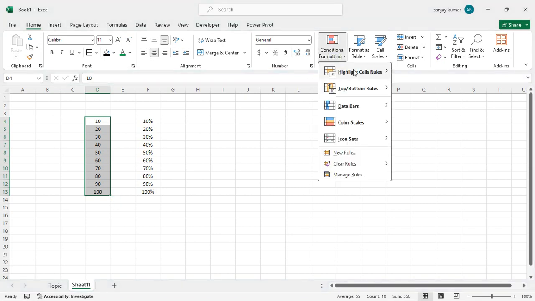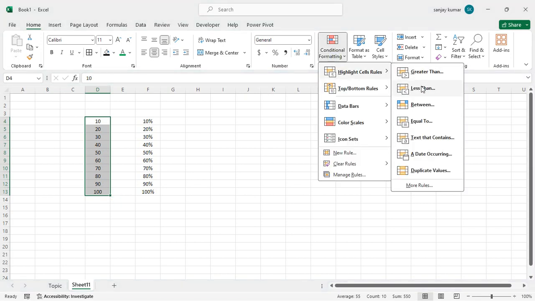Now again, as we have already done, if there is a value greater than 70%, you can simply put 70%, and the values which are greater than 70% are going to be reflected here. In the same way you can do it with less than, between, equal to, or text that contains.